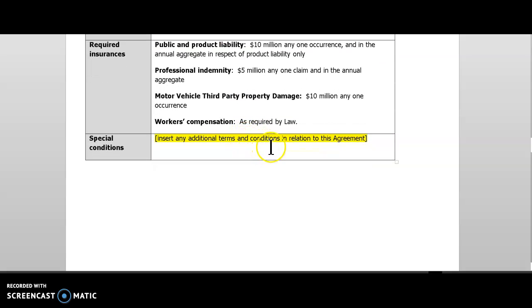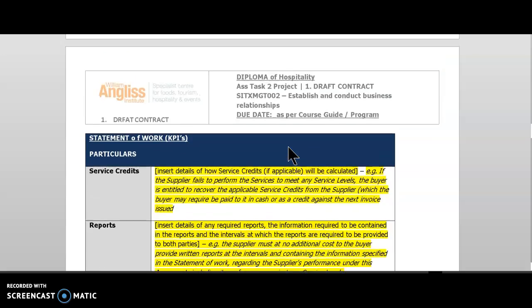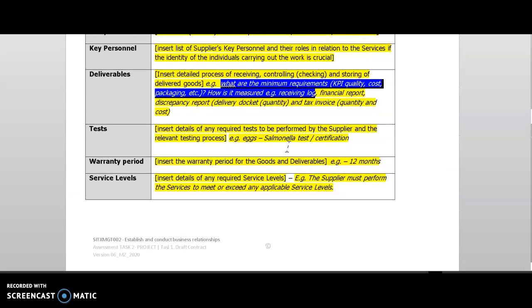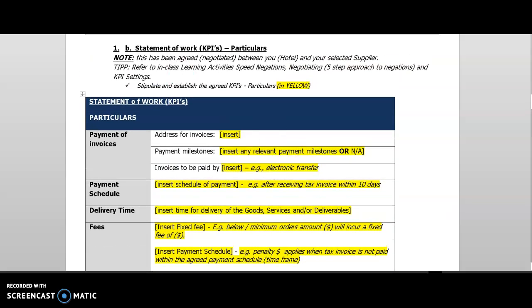Special conditions, of course, that's something which is from the agreement, which needs to be implemented. So this is very important. You really look at that very carefully. All right, so we will have enough time in the workshop next session to go through that.